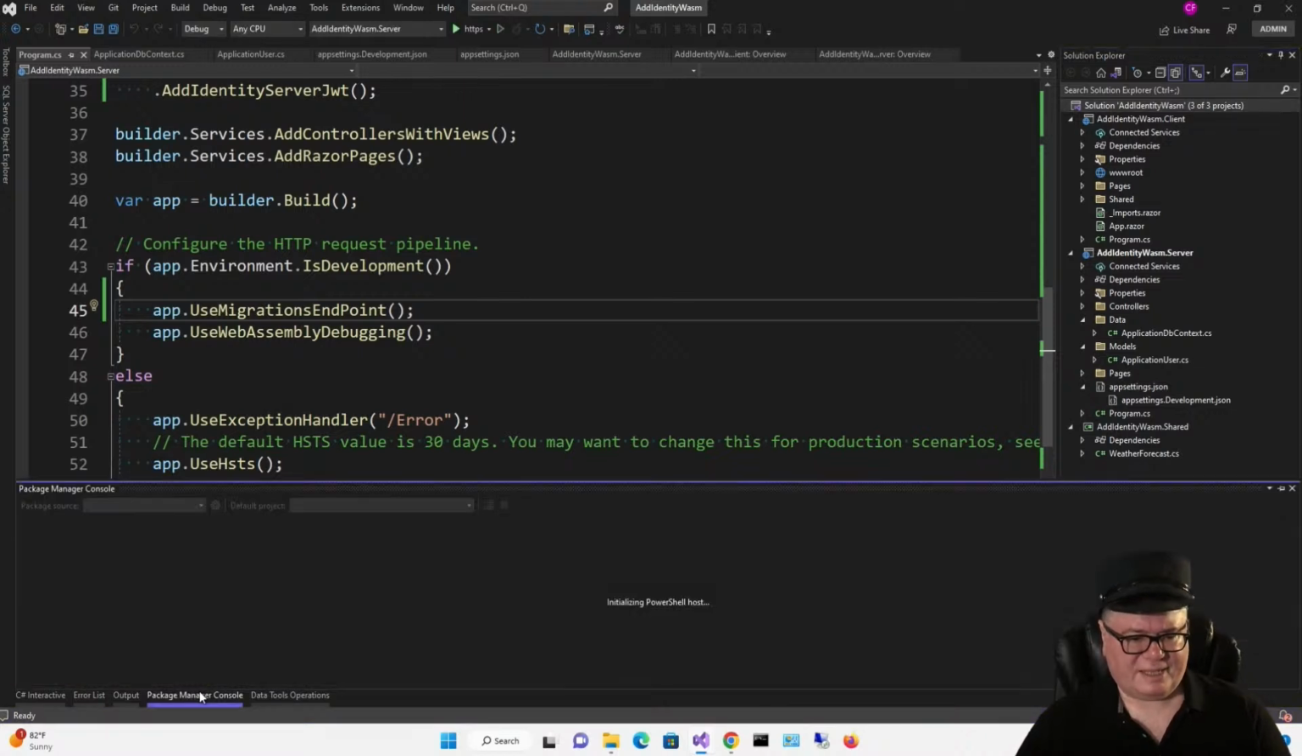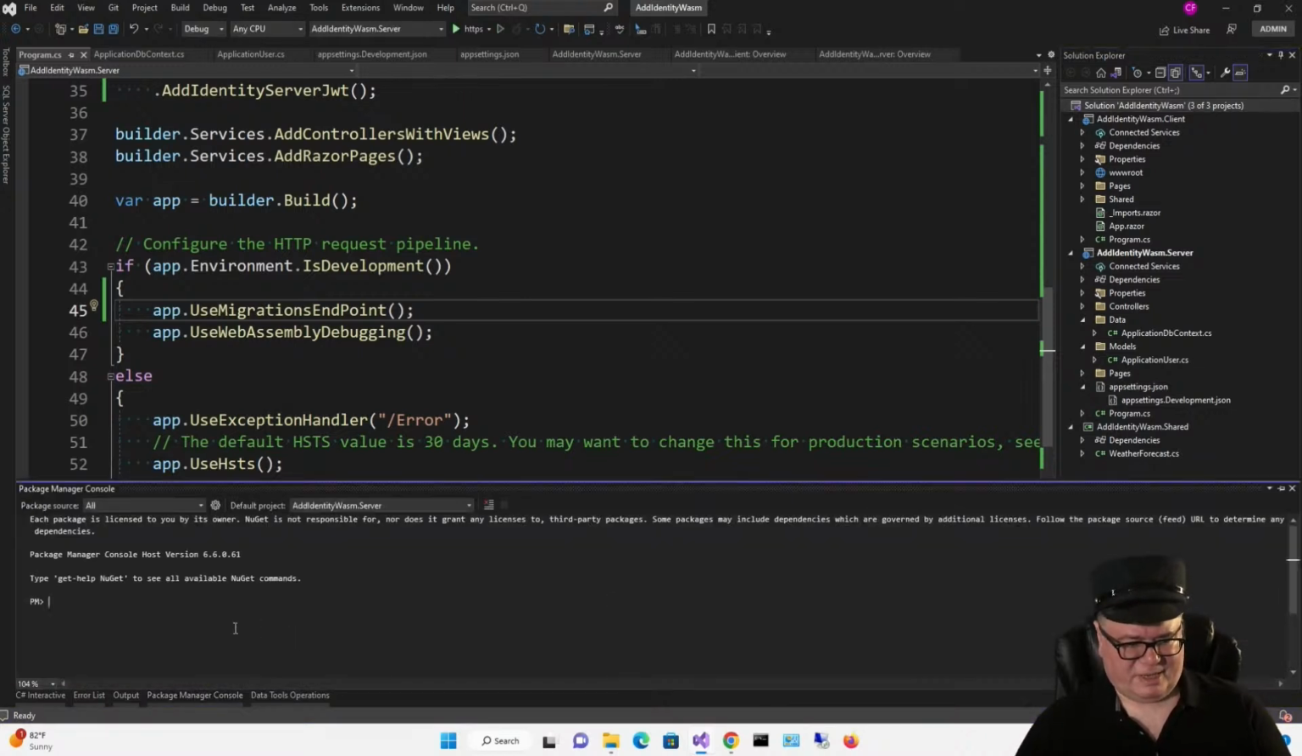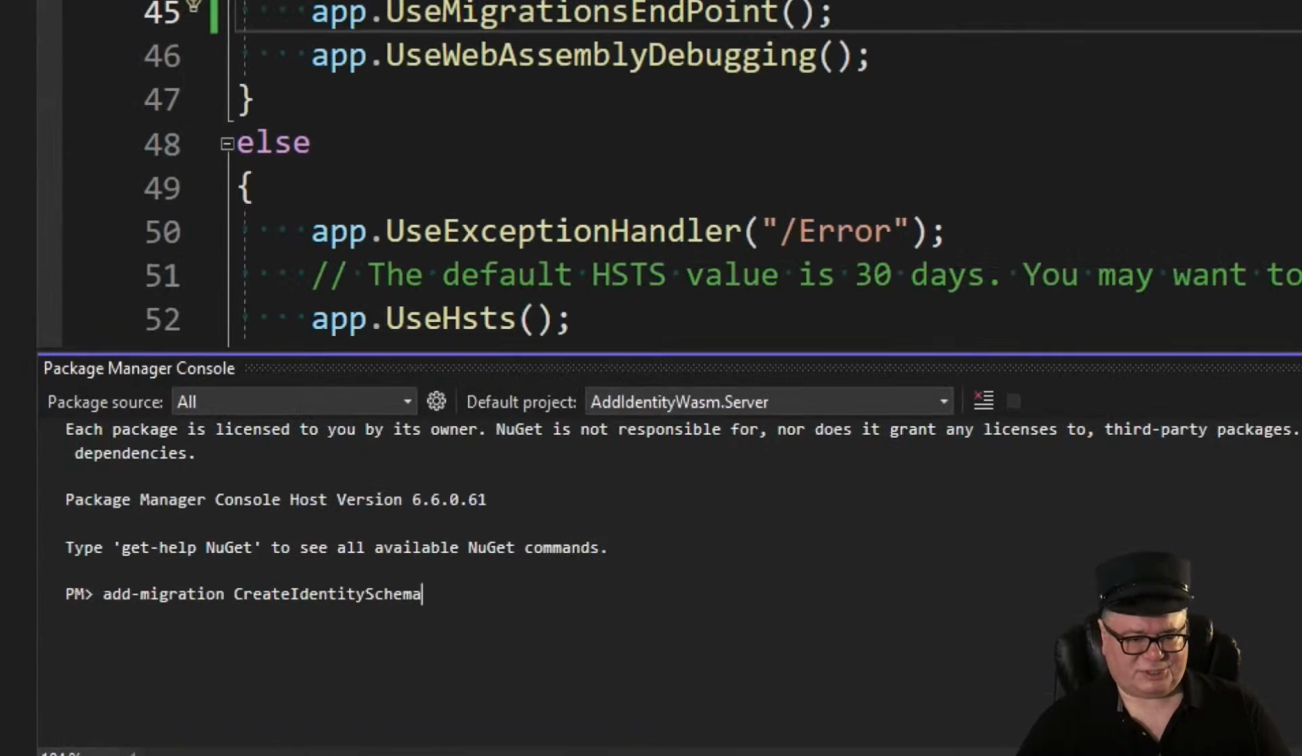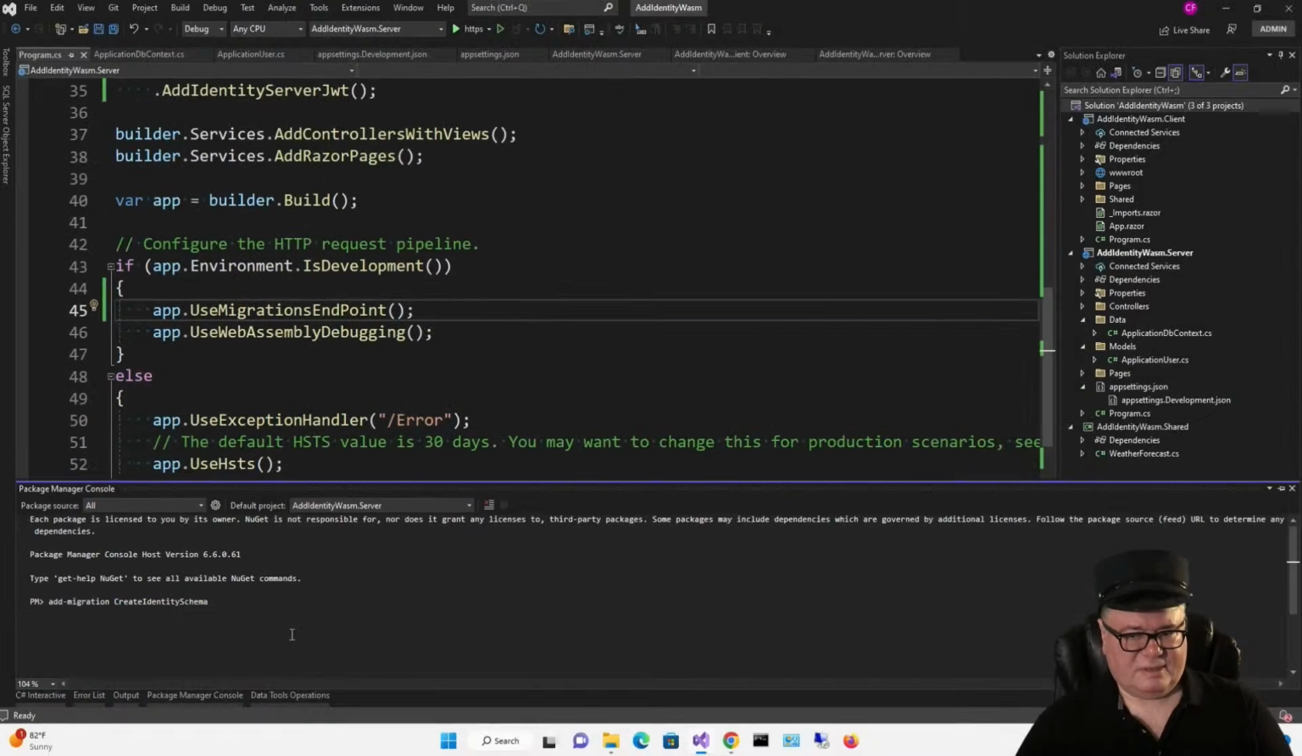Next, I'm going to open the package manager console, and I'm going to enter this command, add-migration CreateIdentitySchema. Now you had to have had all of this stuff in here, the DB context and the application user, before this would work. So let's do it. Now, what's it going to do? Well, it's going to create a migration, and that we can use to actually build the database.